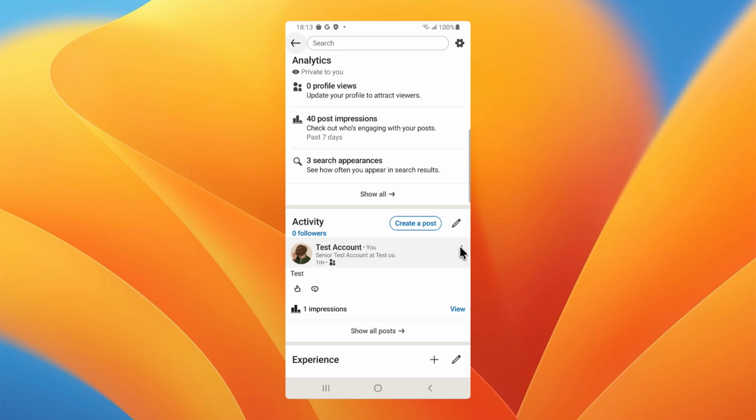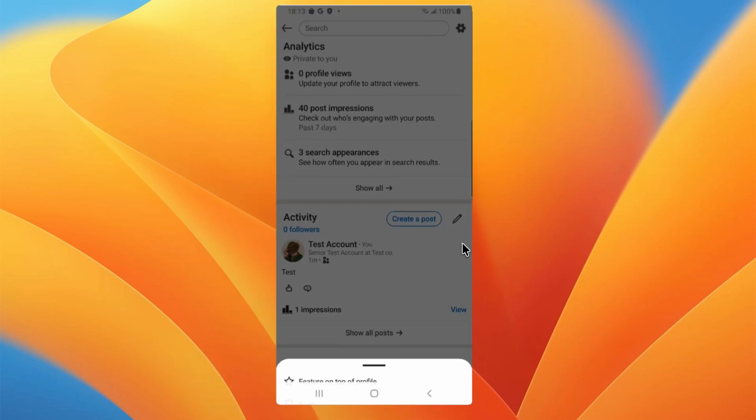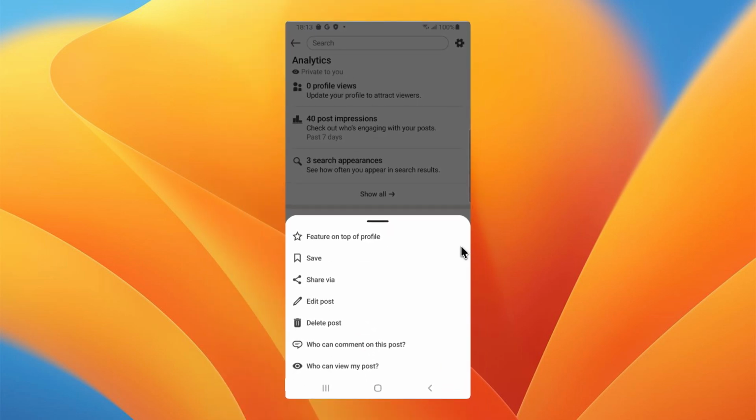Now locate the post you want to delete. Take a moment to double-check that it's the correct post, especially if you've published several similar updates. Once you've found it, tap the three dots in the top right corner of that post. This opens a menu of actions related to that specific post. From the menu that appears, select Delete Post.